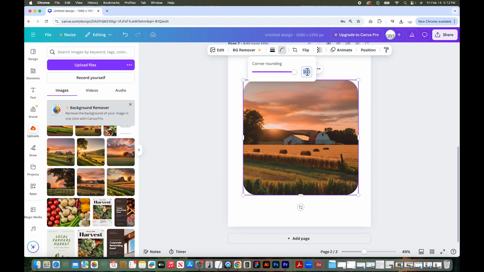But if you put in a really big number, like 500 here, it is going to completely make everything about this shape round, which makes a circle. Those are two ways that you can crop a photo in a circle using Canva.